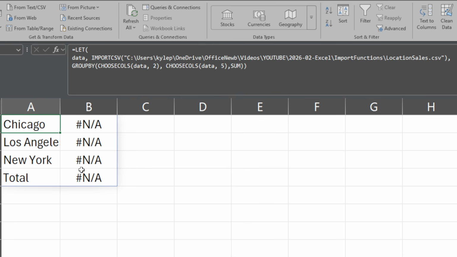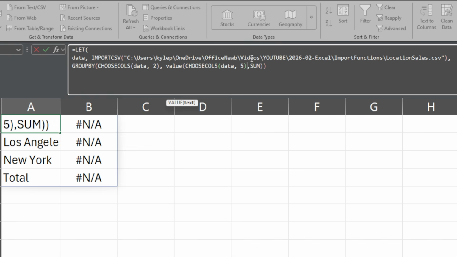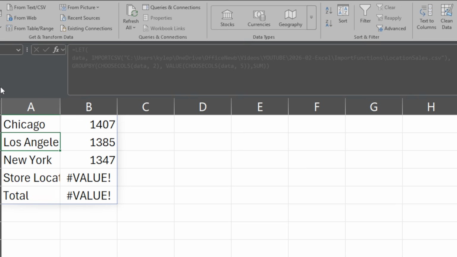All of the units sold are being treated like text. So I need to make sure that those are converted to a numeric value. So for my second CHOOSECOLS, that data 5, I'm going to wrap that inside of a VALUE. And I'm going to close the parentheses around that. Again, I'll hit my enter key. And almost there, I've now got my locations there, but now I've got this store location in there, which breaks my total.